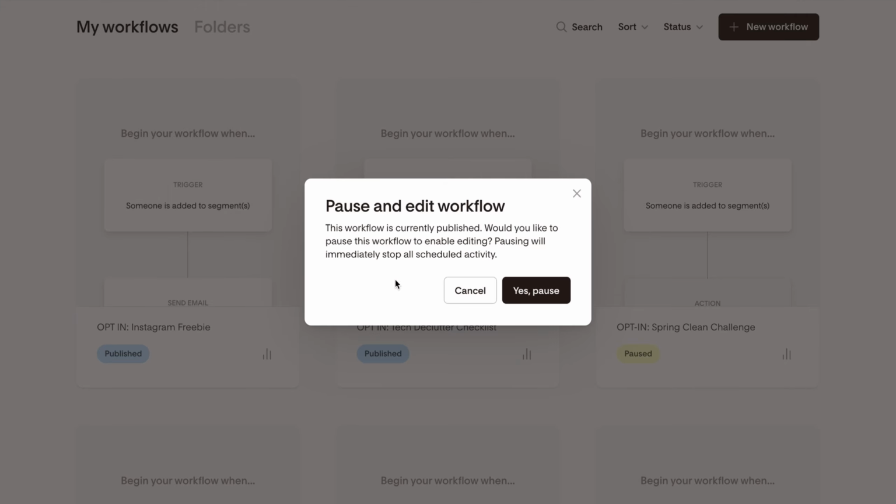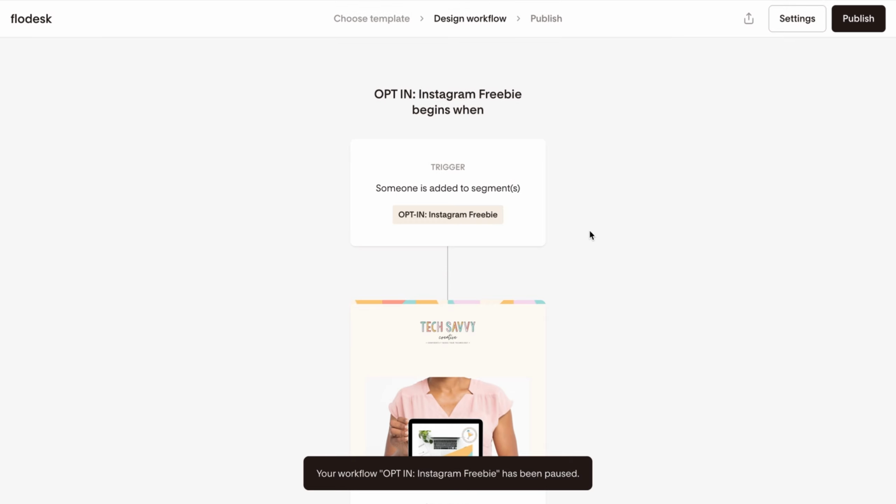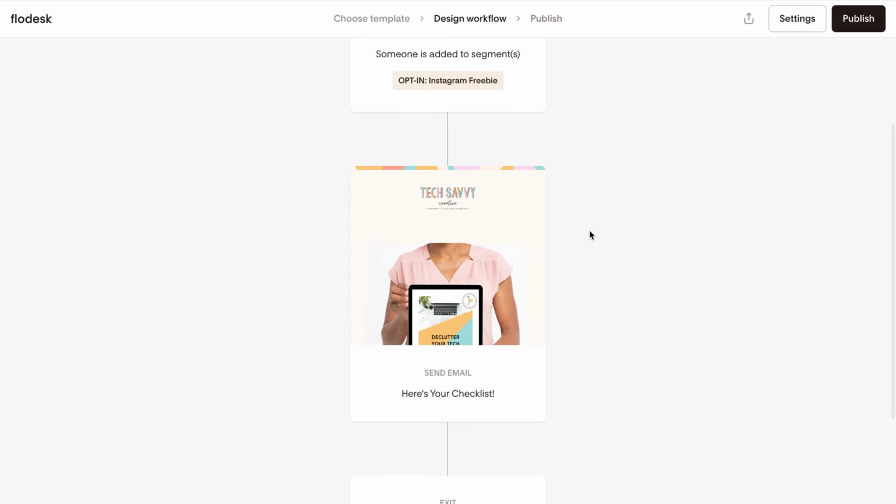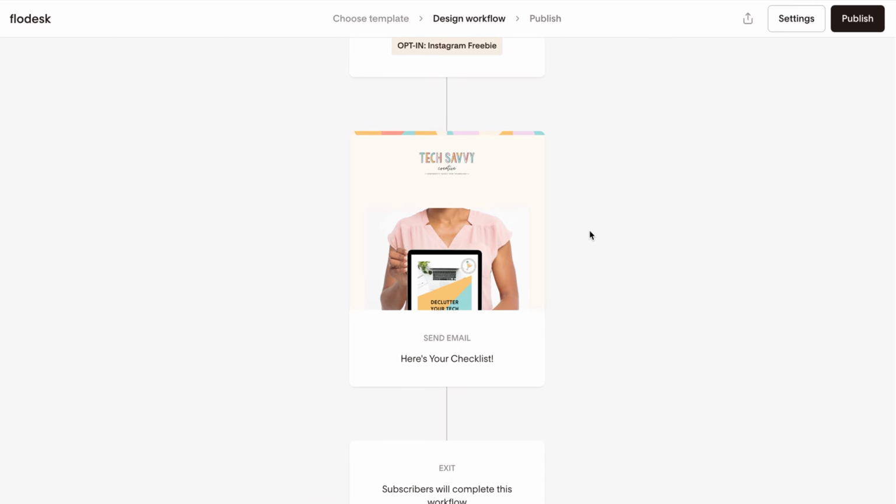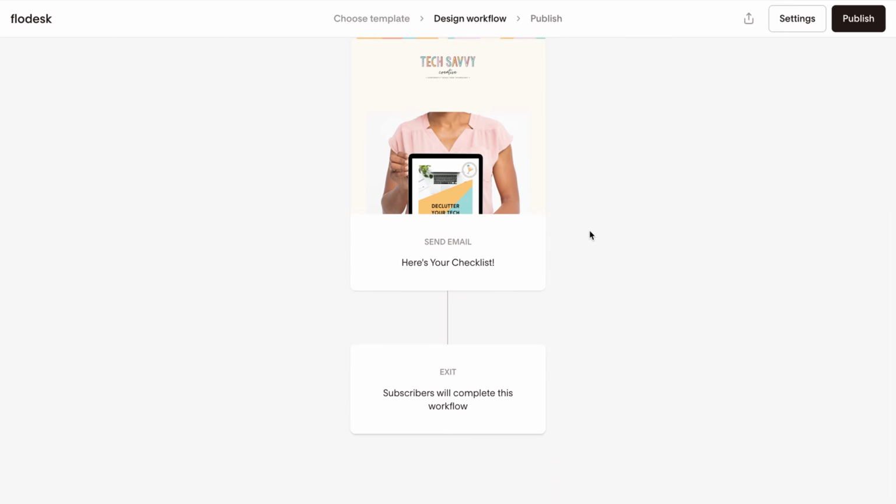Let me show it to you. When they enter the opt-in segment for my Instagram freebie, they will automatically be sent the email with a checklist. Then that subscriber will simply complete this workflow.